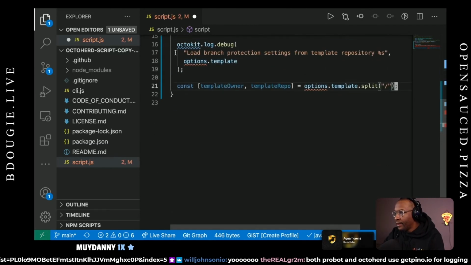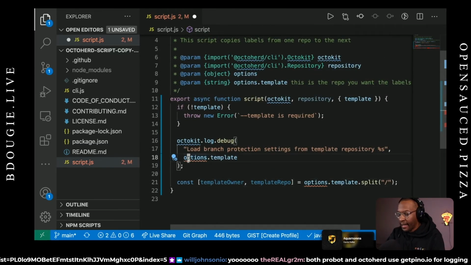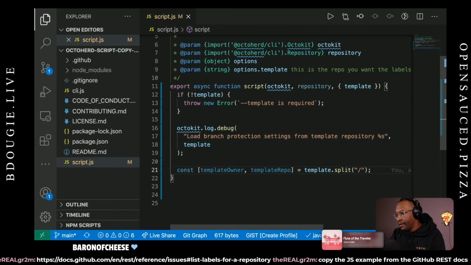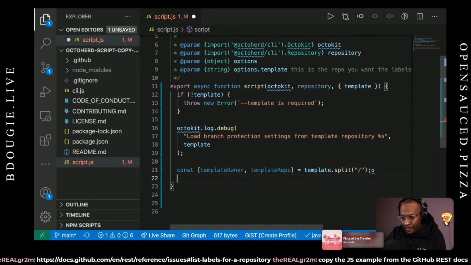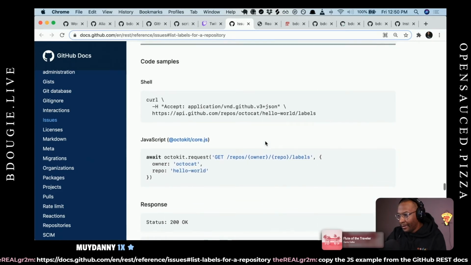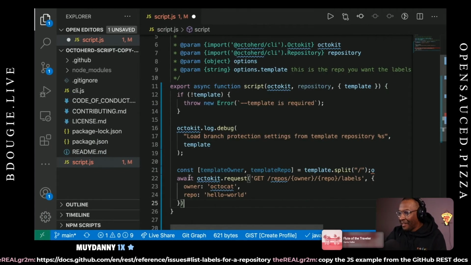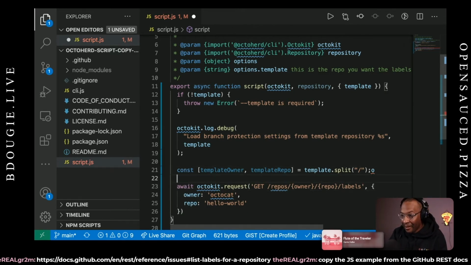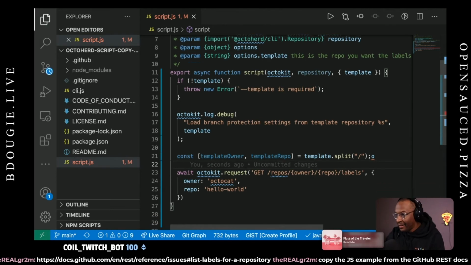You've already solved the problem for me. The only thing is the options template is not needed. Which, okay, let me copy the JS example from the GitHub REST docs. Oh, there's a JS example? Oh, dude. Well, you can tell how much time I spend in this. That's amazing. I don't really spend a lot of time in the docs. Honestly, my secret is I spend a lot more time in the Octoherd docs than actually the GitHub docs.